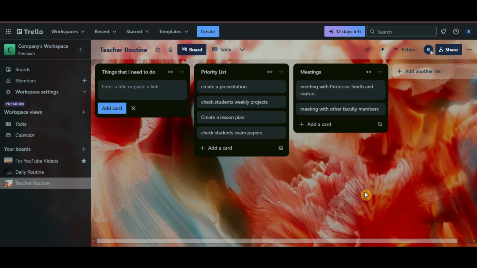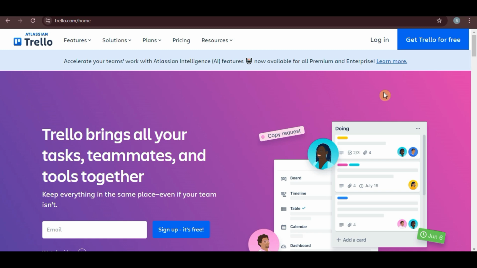Even if you're using the free version, I think there are lots of things that you can actually do here, but if you want to access more features, then you can consider subscribing to their plans. So now let's wrap this up. So there you have it, a full crash course on how to use Trello for project management. Whether you're managing work tasks or organizing your personal life, Trello is a powerful tool that helps you stay productive and keep everything in one place.